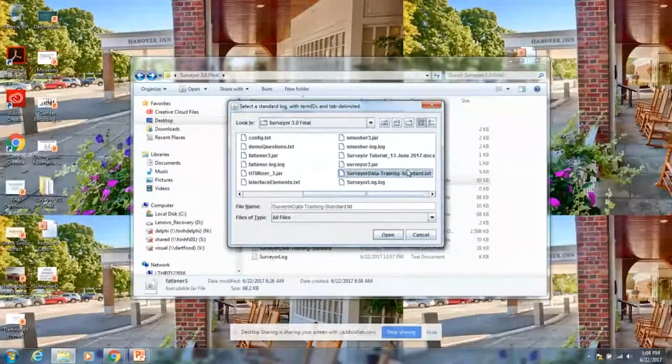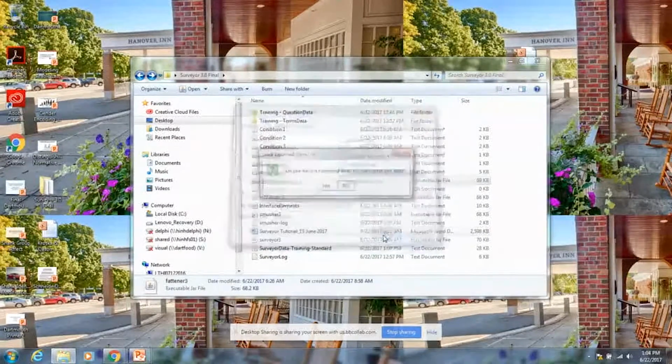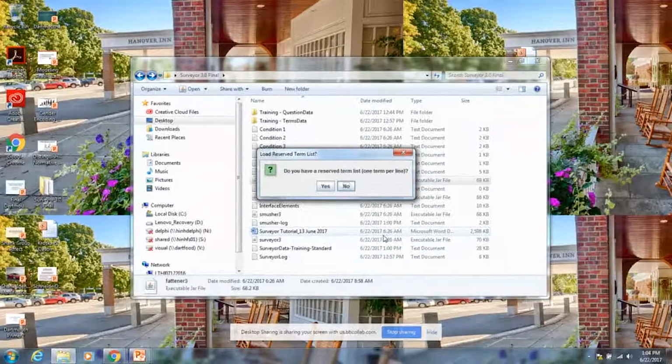There's my standard Surveyor Trainer standard log. I'm going to open it. What do I mean by reserved term list? I have an example of a reserved term list in the tutorial, but what that does is it says, hey, wide format is really an inefficient data format. Do you really want to display all the terms? Because we could save you some space if you just tell us the terms you care about. So here is a way of subsetting from the long format the set of terms you want to have changed into a wide format. But if you don't give it a list, which is perfectly fine, it will do it all.